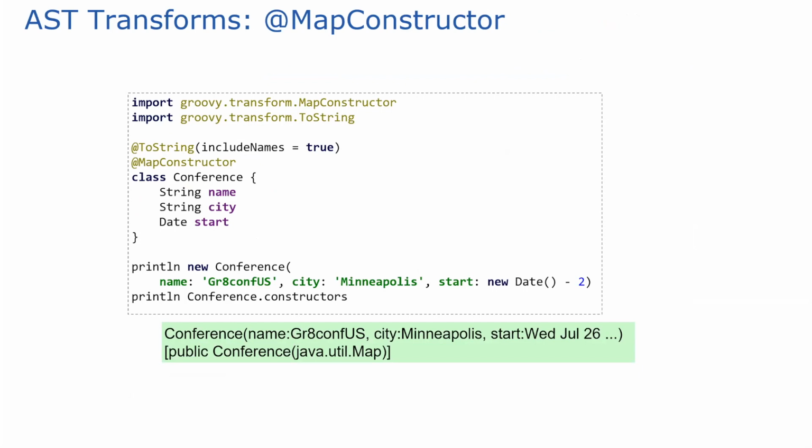Okay, map constructor. Groovy has a way of emulating named arguments as if it was a map-based constructor. But if you want to have full configurability over that, then you've now got a map constructor annotation that you can tweak.